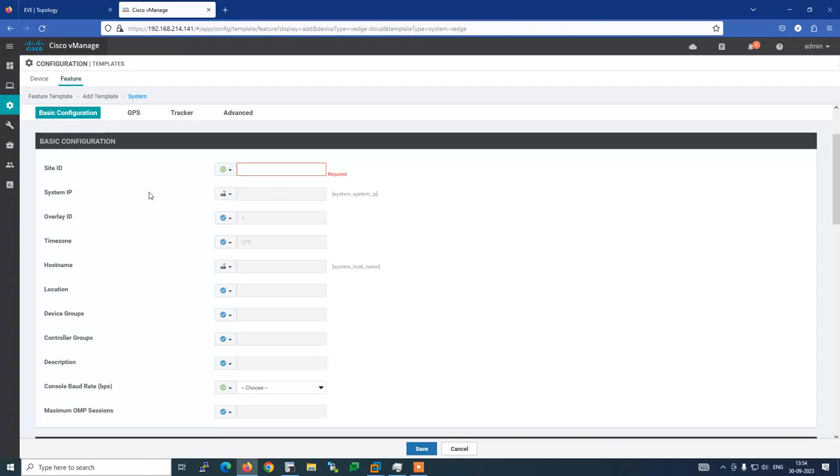So actually I am creating a separate template for each device. So I will keep this as global because I am not going to use this template for any other vEdge. So let me keep it 300 and device specific. So let me delete system IP. So we can put any word here.